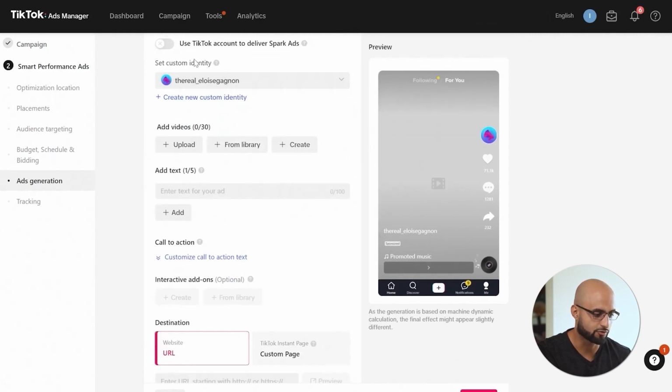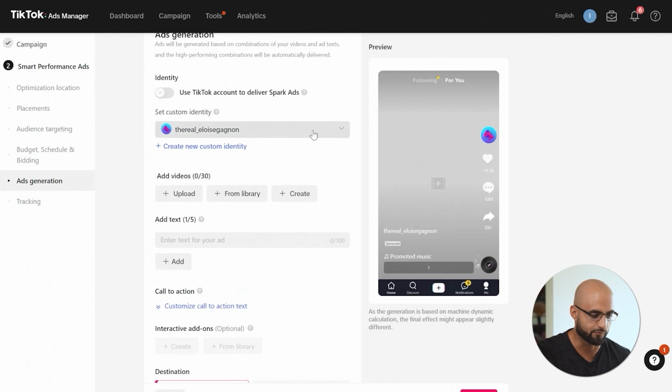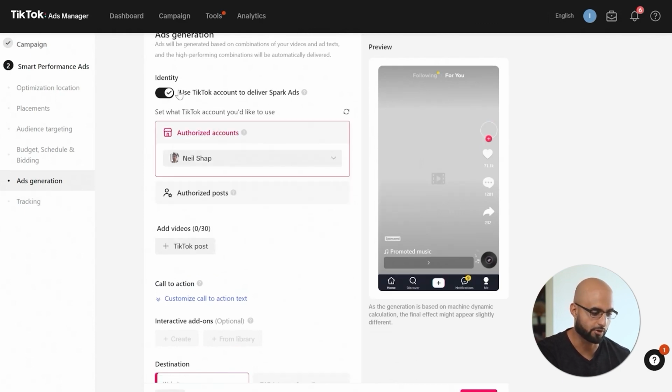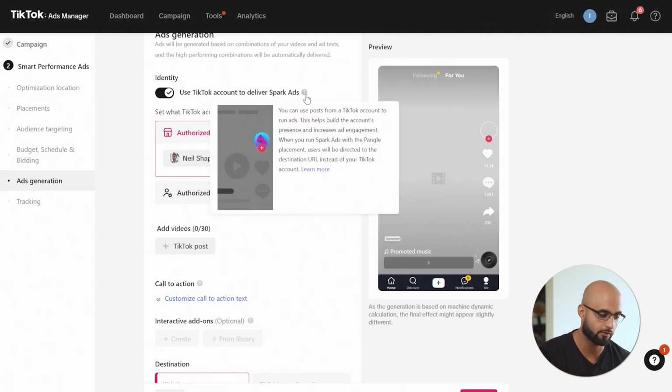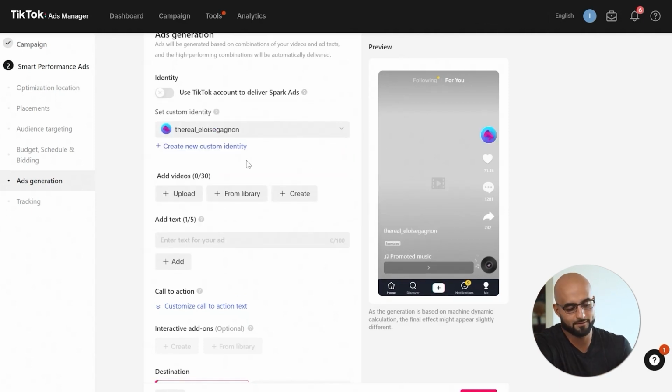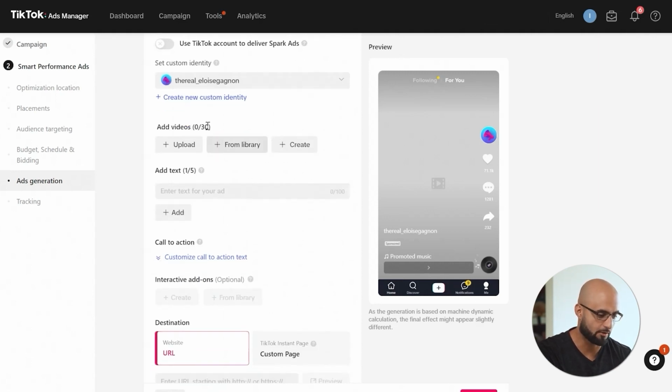So you obviously set the custom identity. If you have the TikTok account, then you can turn on the identity for Spark ads that are authorized, and it'll essentially use that particular TikTok account or profile to help build that presence, help build out that TikTok profile. If that's not the goal, if your goal is really to get conversions off the TikTok platform, then you can just leave it out and just select your identity. You can create a new custom identity without any issues, depending on your offer.